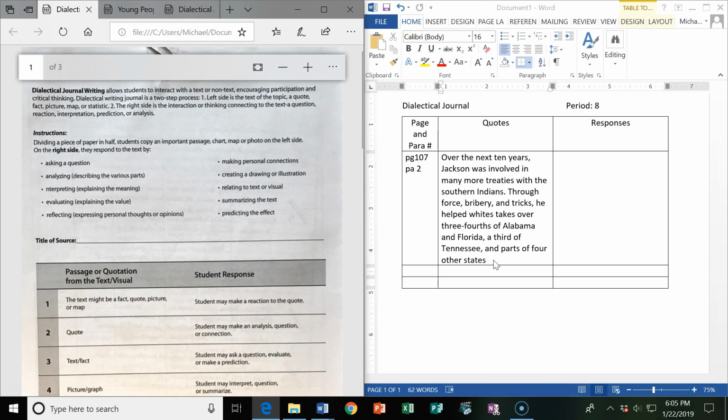Interpreting would be where you try and explain the meaning of this and how it relates to the greater picture. Evaluating would be where you kind of judge these actions and decide if this was a really good thing to do, if it was useful, if it helped him accomplish his goals. There's a lot of ways that you can evaluate it. Reflecting would be where you explain your own personal thoughts or opinions. Maybe you look at this and you say, well, no, these sound like the kind of things that criminals do. This doesn't sound right. And then you could write about that.